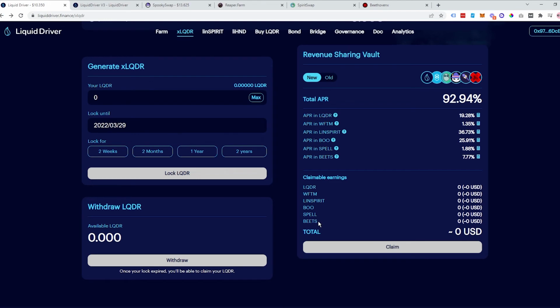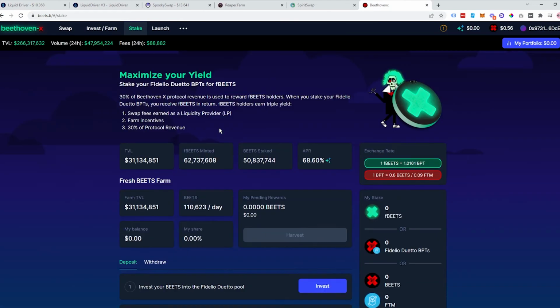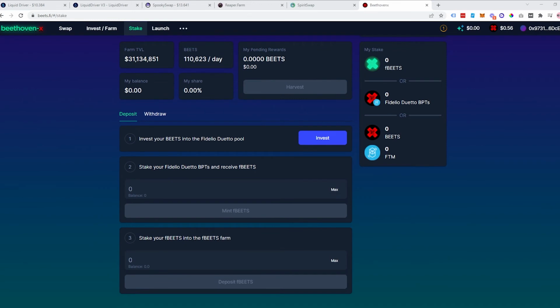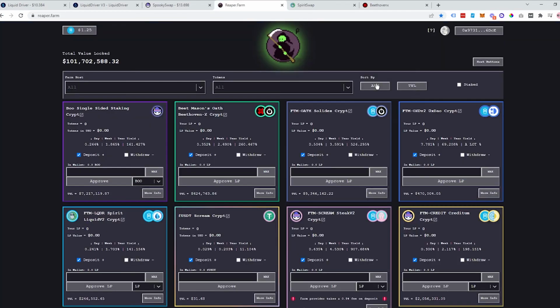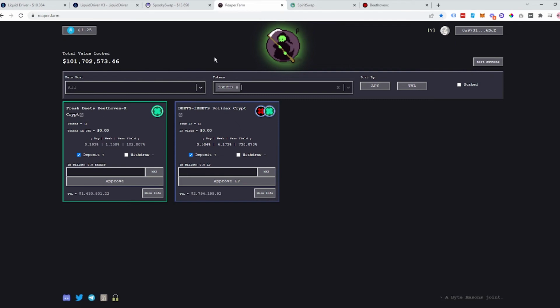Next, we're back to Beets. And remember that WFTM I mentioned? We're going to take the WFTM and we're going to take the Beets and we're going to stake them on Beethoven X. So you're going to stake your Beets with WFTM. And when you do that, you're going to receive fBeets. Now, normally it's going to try to put your fBeets into the fBeets farm. Instead, we're going to come over here to the Reaper farm. We're going to go to the Fresh Beets Beethoven X vault.